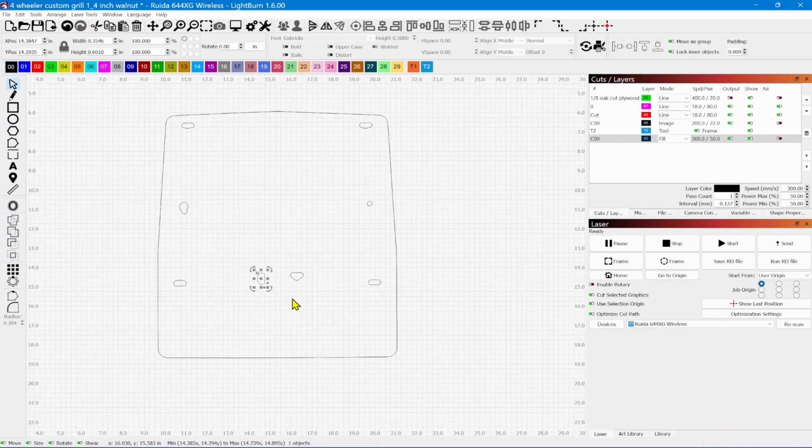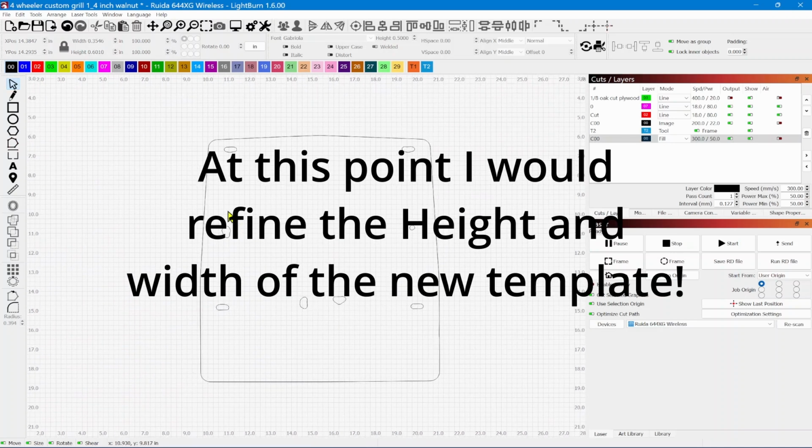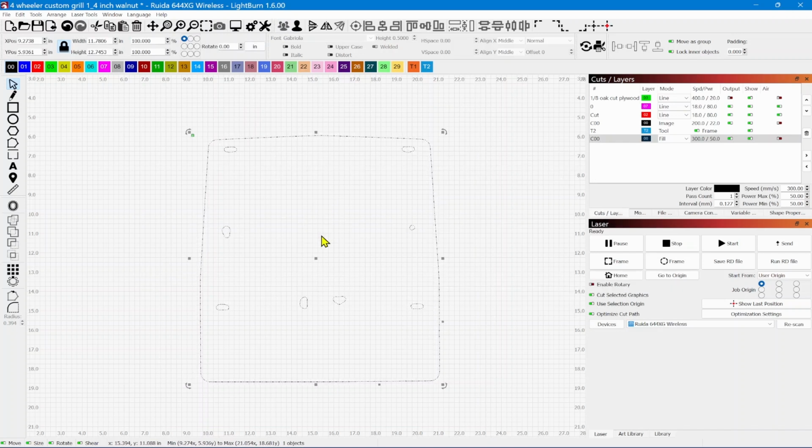Okay, that pretty much cleans up our holes. So at this point, we can go ahead and regroup this just to make sure nothing gets bumped out of alignment and step on to the next process.